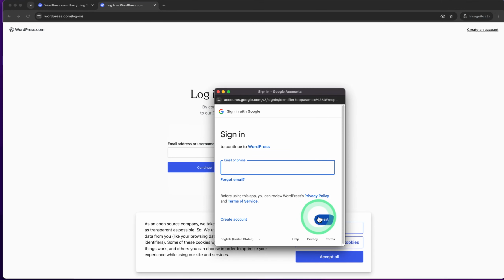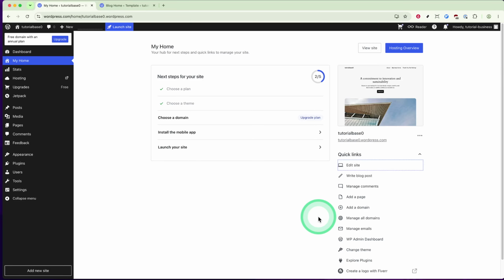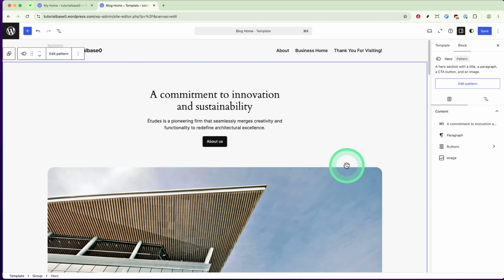Once you're logged in, you'll be taken to your WordPress dashboard. Here, look for the Quick Links section. It's usually located near the top or middle of the dashboard, depending on your WordPress layout. In this section, find the Edit Site link and click on it. This will take you directly into the editing interface for your website, skipping any unnecessary steps.